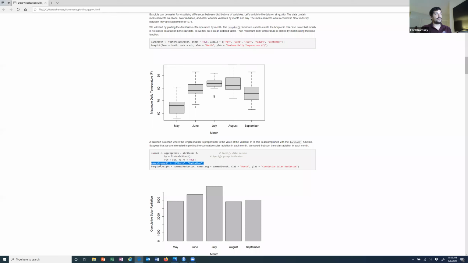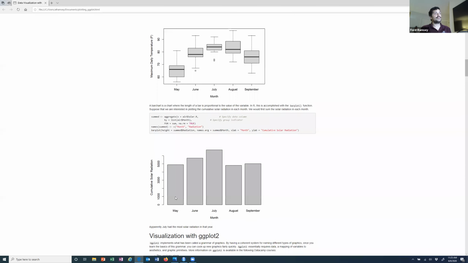creates names for the month and the summed amount of radiation, and then the barplot is fairly simple at that point. So for the height of the plot, we're passing the summed radiation to that. The names argument is the month. And so you get a plot like this. So very easy to do. And apparently July had the most solar radiation in that year.